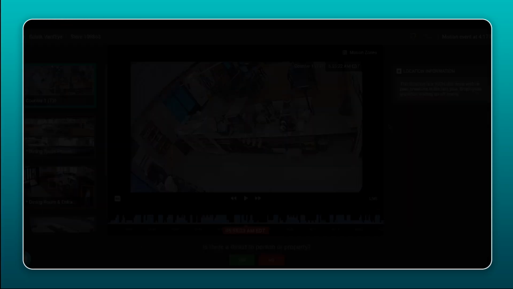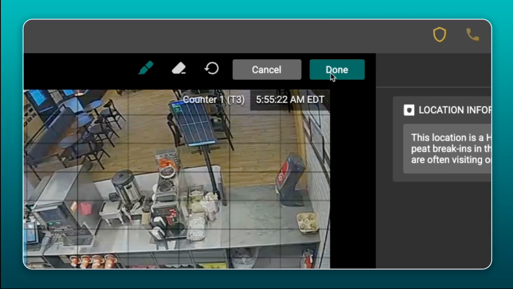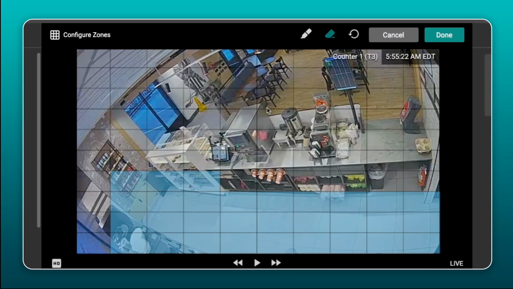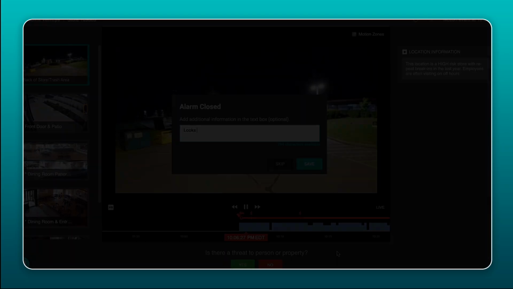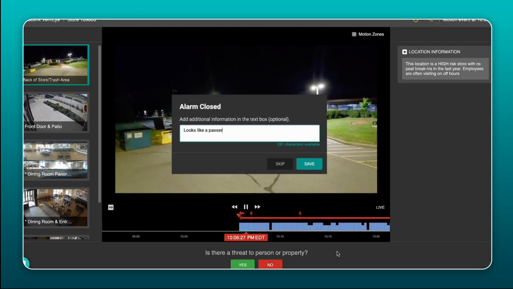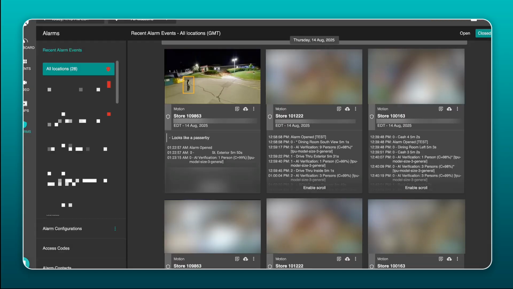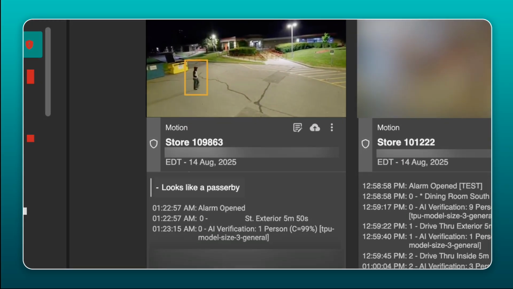If you need to refine your coverage, VerifEye allows for real-time sensor control. Motion zones can be adjusted immediately within the panel. When closing an alarm, whether the answer was yes or no, you can add notes to describe exactly what happened. These are stored in the alarm event card for audit and review.